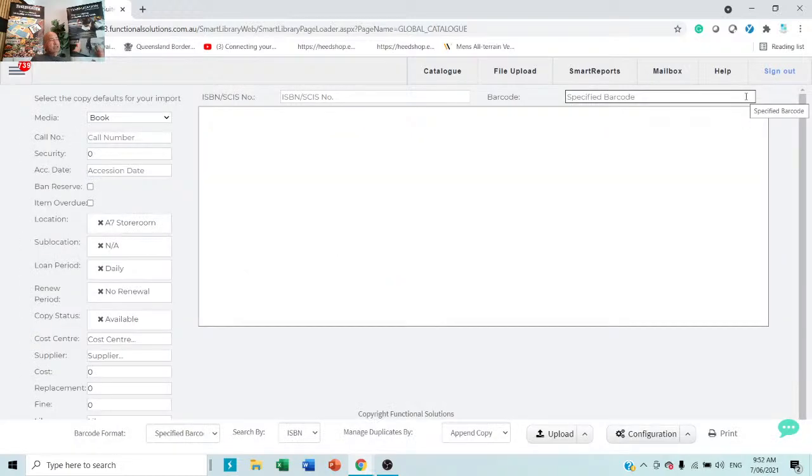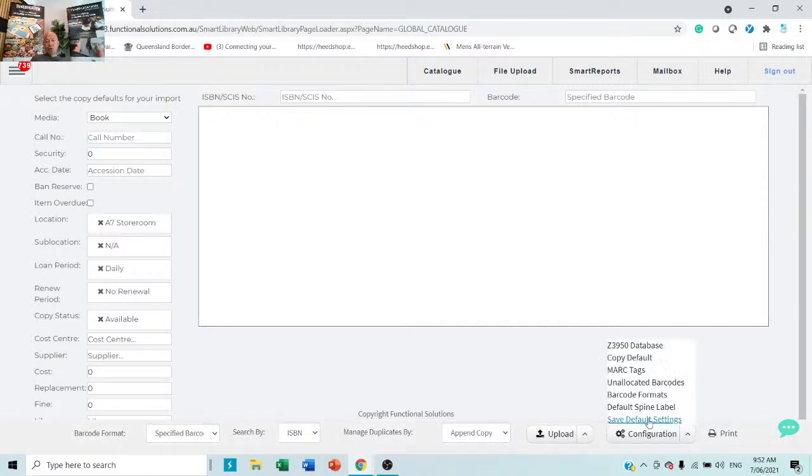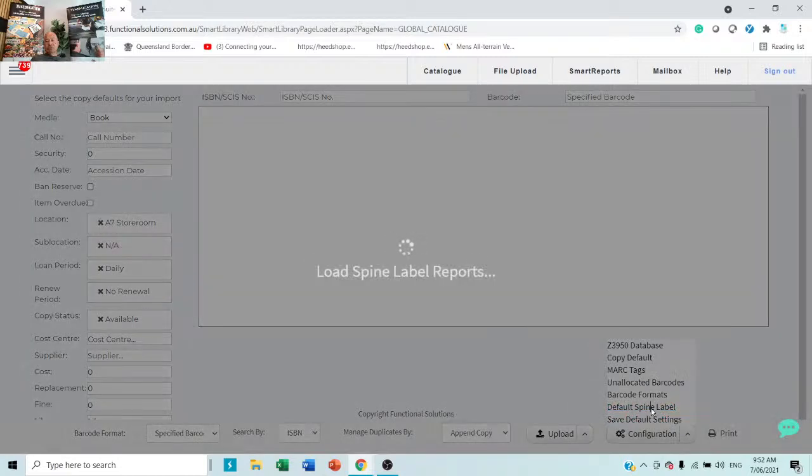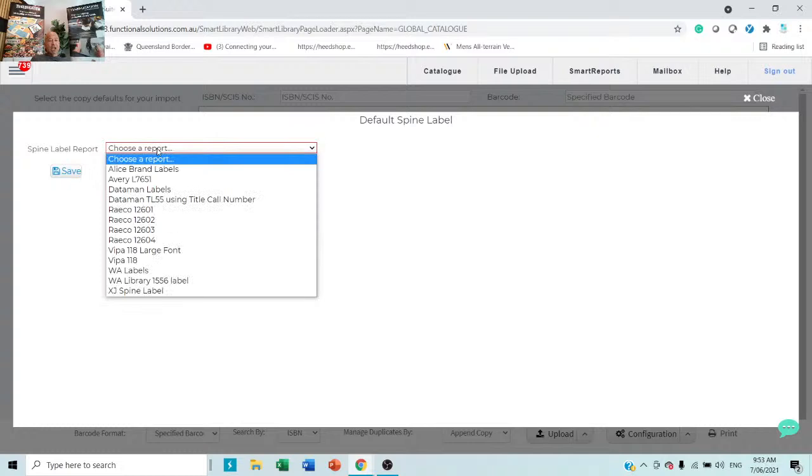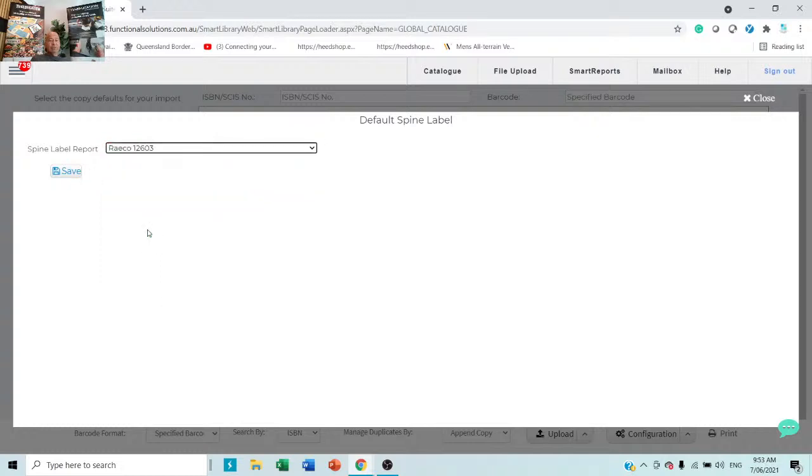Once you've done that, you might want to consider using a spine label that we have already configured for other people, which takes out the hassle of you having any spine label printing issues. Okay. Again, up arrow, okay, and go default spine labels. So you click on that, okay, and then choose a spine label. So I'm going to use 12603.